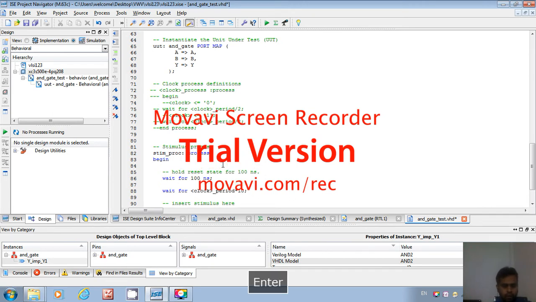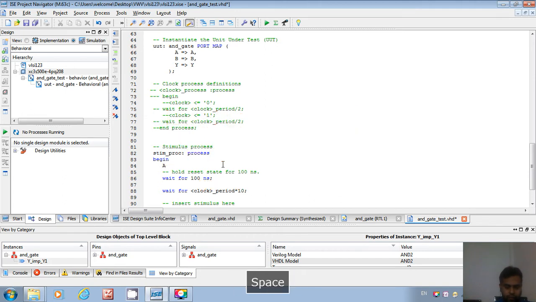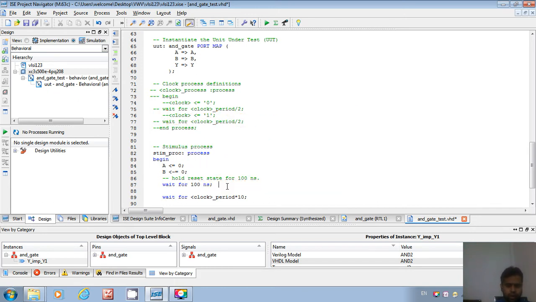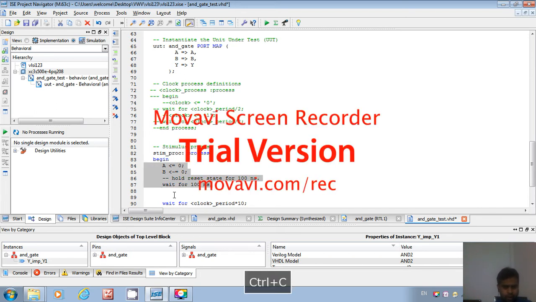Okay, so we are providing the A value, first of all assigning 0, then the B value we are assigning 0. Okay, after assigning the values of A and B initially, we will wait for 100 nanoseconds. In this duration, we will get the output Y. After that, we have to change the values of A and B for the next process.